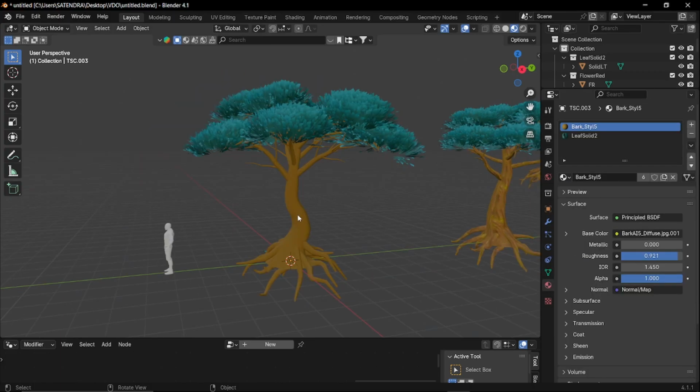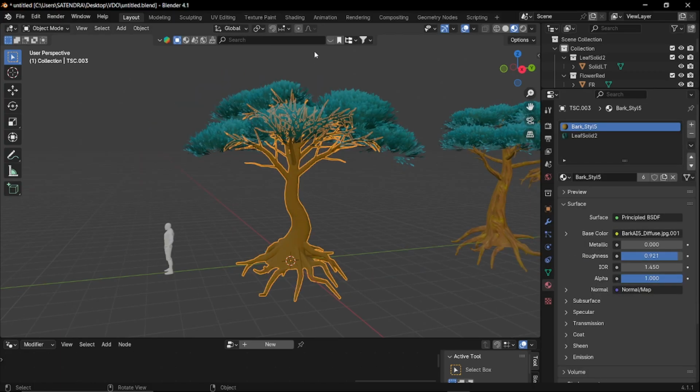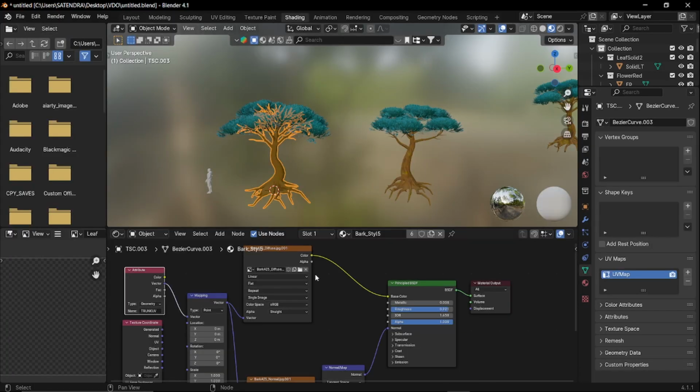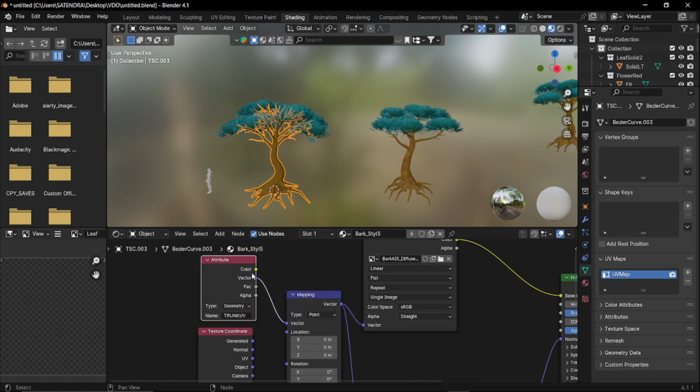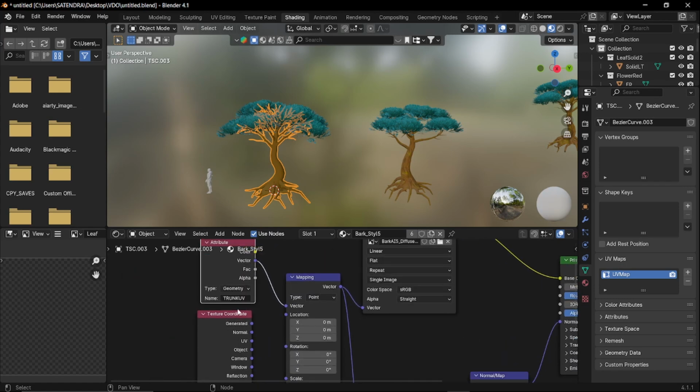However, now we cannot see our texture here. That is just because if you go to shading, you can see the texture is coming from an attribute node. Rather than this, you connect this texture coordinate to the mapping node.